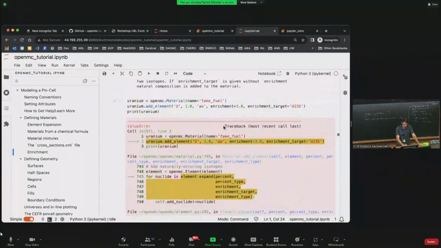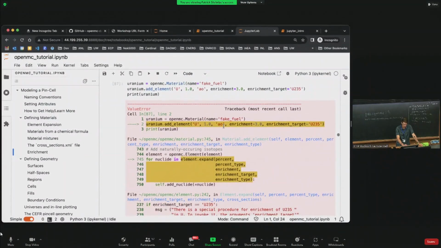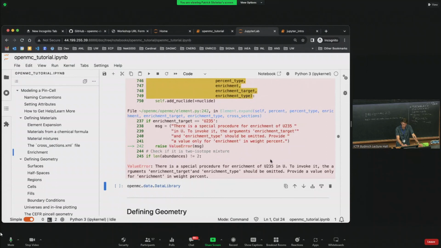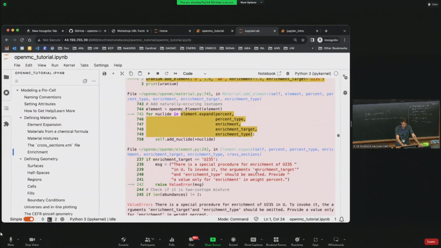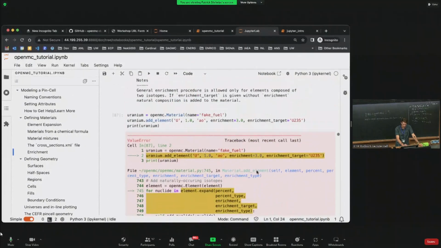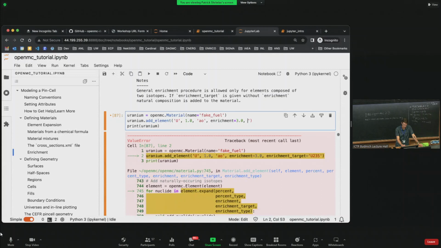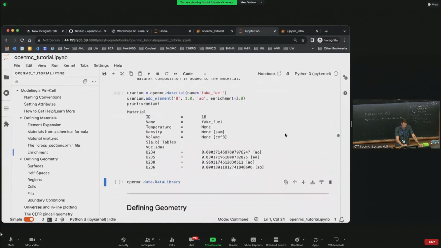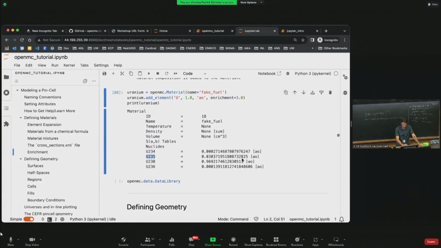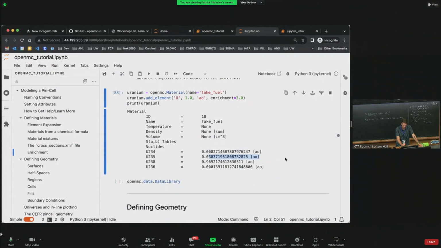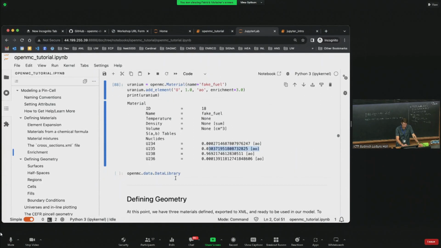Oh, right. I chose a poor example, sorry. In this particular case for uranium, we don't need to provide an enrichment target, because we expect it to be U-235. And so we see the slightly elevated value of U-235 here in comparison to U-238.